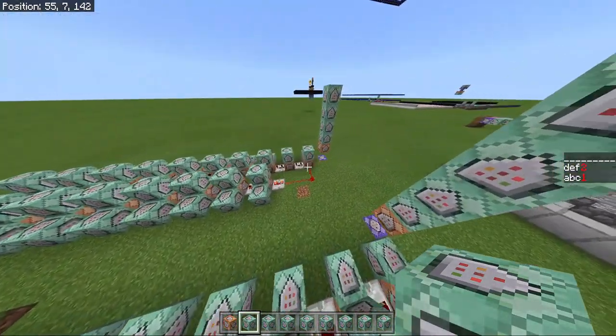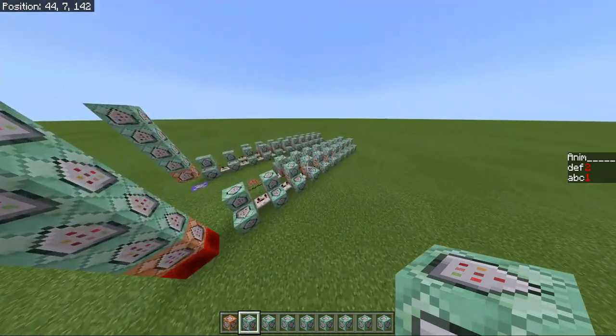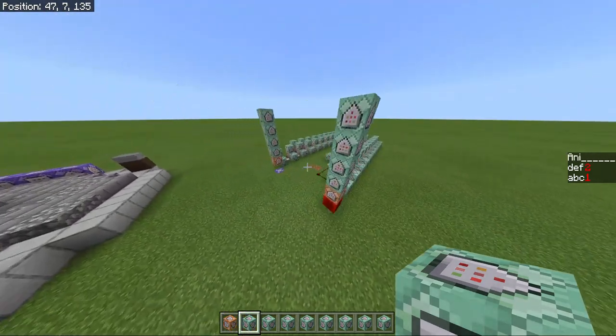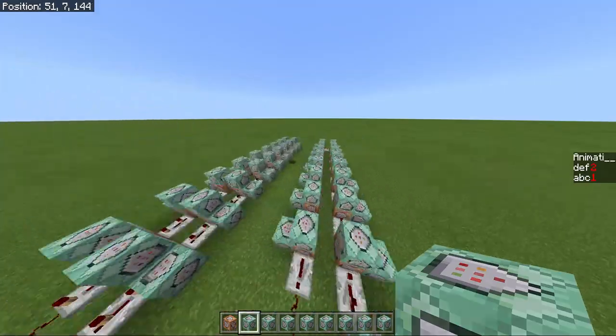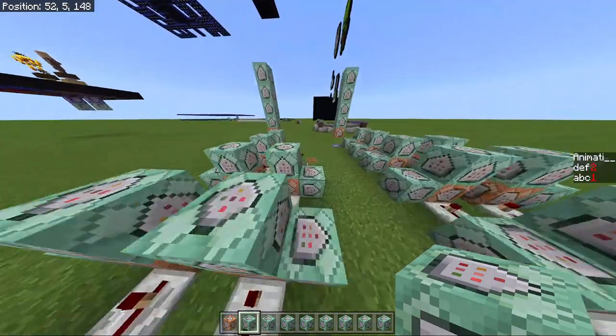You can do it other ways. This doesn't have to be the only way to animate it. You can change the colors of the scoreboard, you can even have it change the words, you can have it scroll across, whatever you want to do. But this is just the concept you would use for that.